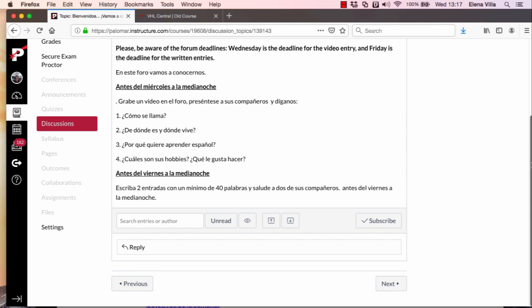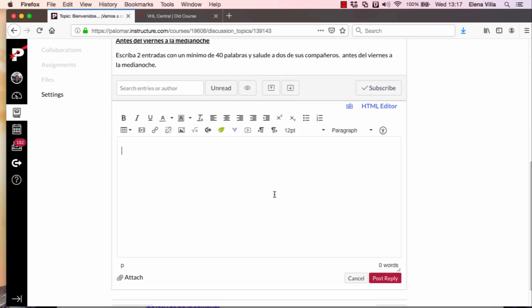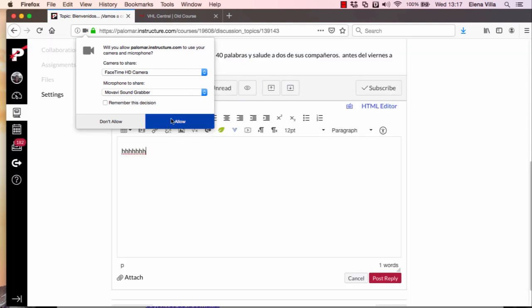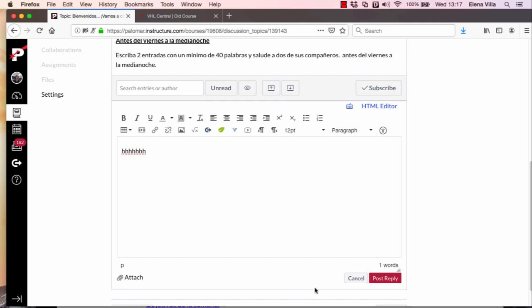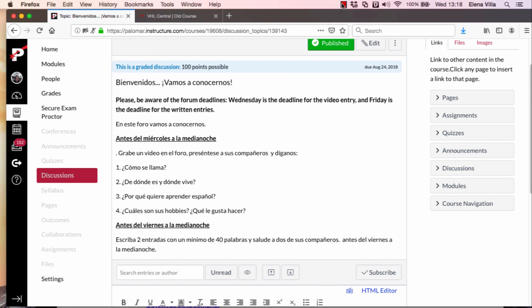In the forums, you'll see that there's a button here that says reply. If you click it, you'll have an option to write a reply, or you can record your video in here. Let me see if I remember how to do it here. Record upload media, and if you click it, you'll be able to see your picture and record. Don't allow now, and record your video, and then you click post, and that's it. That's how it works.